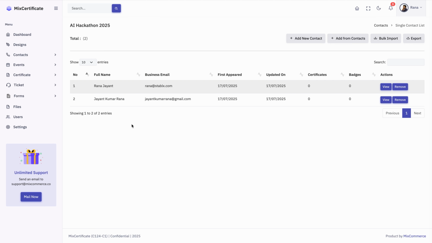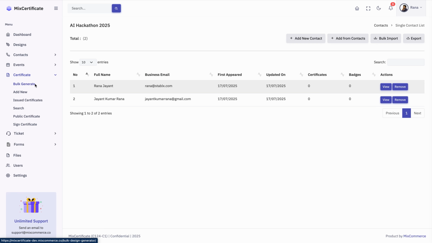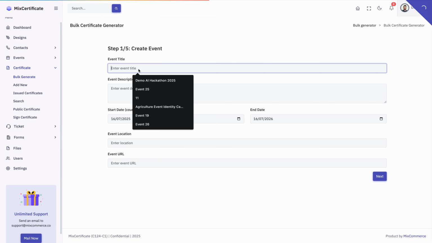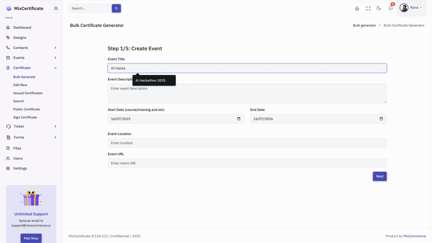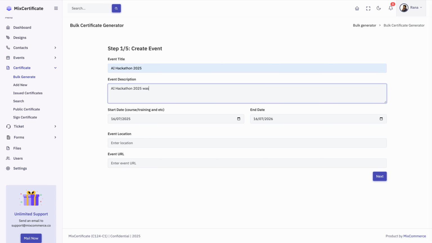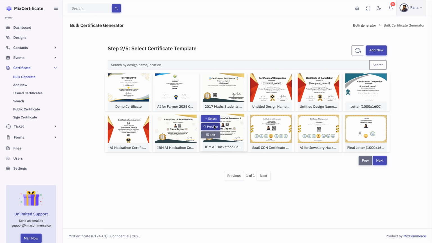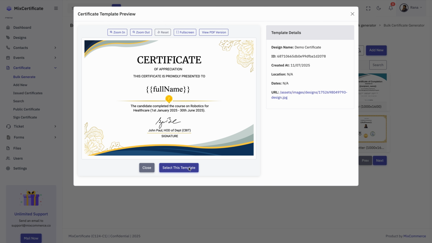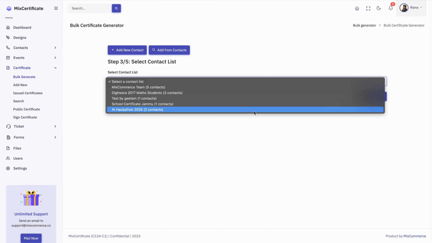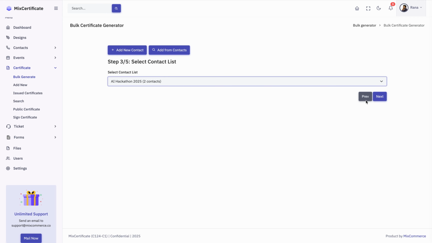Now let's go ahead and design and map the certificate. Go to certificate, go to bulk generate, and give the event name, AI Hackathon 2025. It is saying the starting and ending date is 2 years. We'll just change this and keep it only for 1 day. We'll select the certificate that we designed earlier, and select a contact list. If you remember, it was AI Hackathon 2025. We'll click.